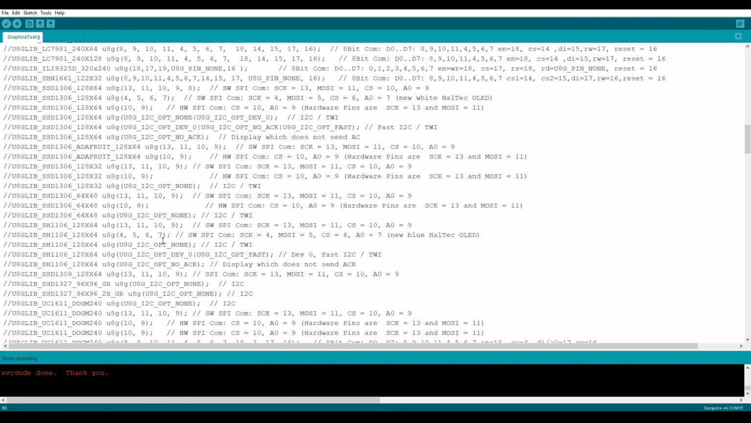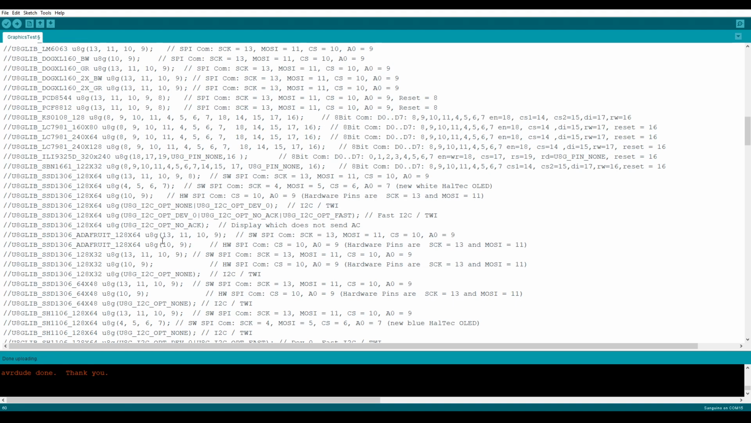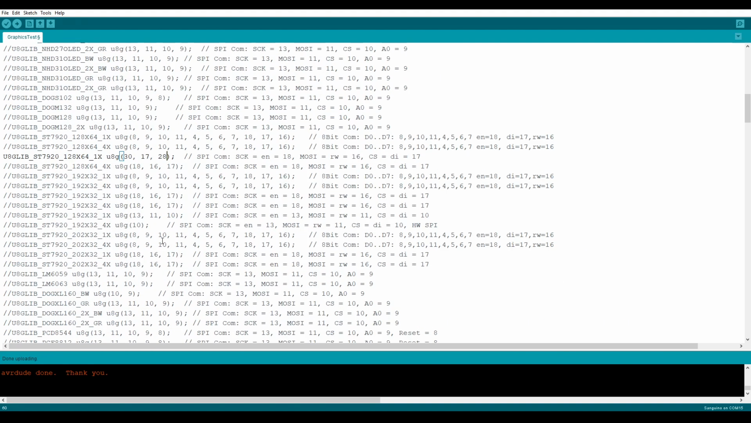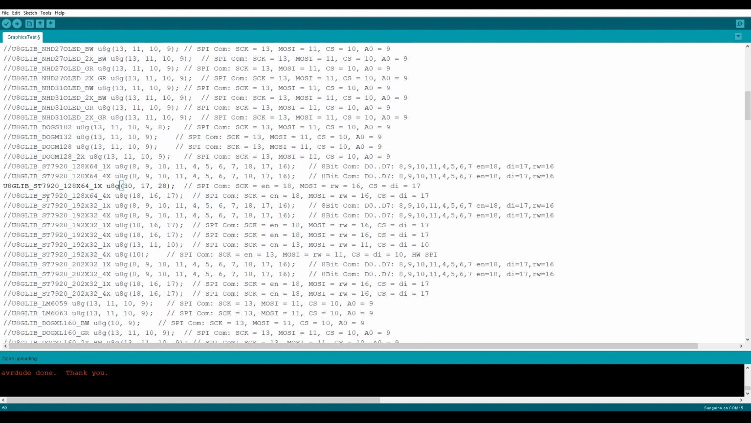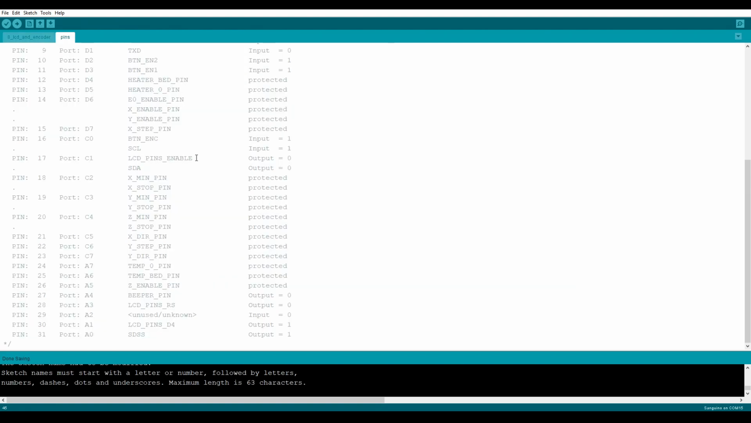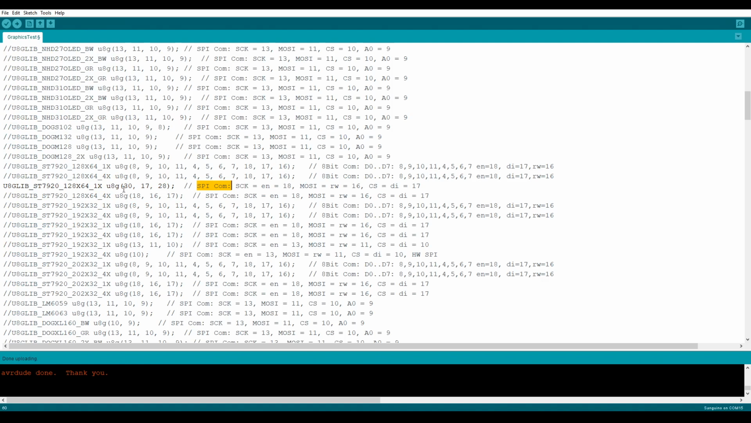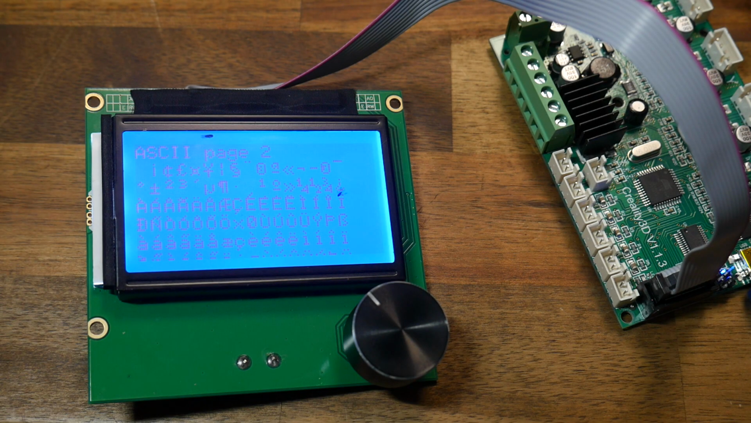These are all the various screens that this library supports, and all we have to do is uncomment L1 and specify the correct pins. Our screen is an ST7920, and it uses 3 pin SPI communication. In our pins file, we can see that the LCD pins are 17, 28, and 30. The order they need to be entered is 30, 17, and 28. When we upload this to the board, we get a pretty cool display on our LCD, and it tells us that everything's okay and we can probe a little further.